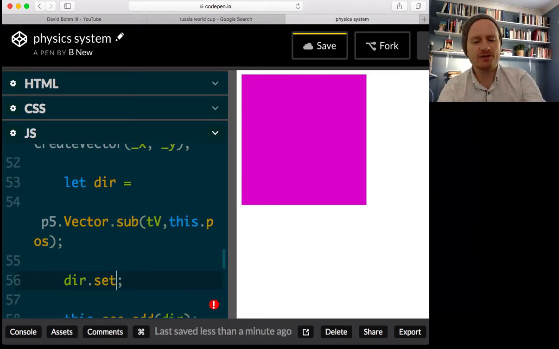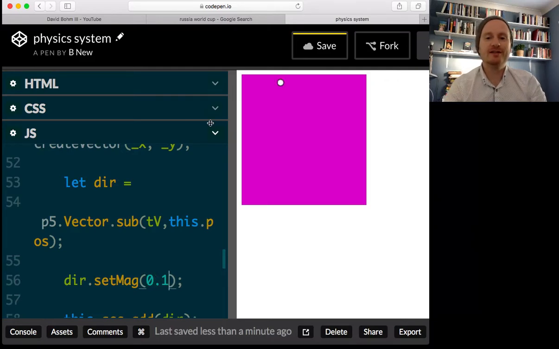So I think you just write setMag. No, that looks wrong. setMag. Let's just try it. I'll just put 0.1. Okay, and that's worked. So if I keep tapping or keep clicking, I can add more and more acceleration to the particle, and now you can kind of see the effect we're after.